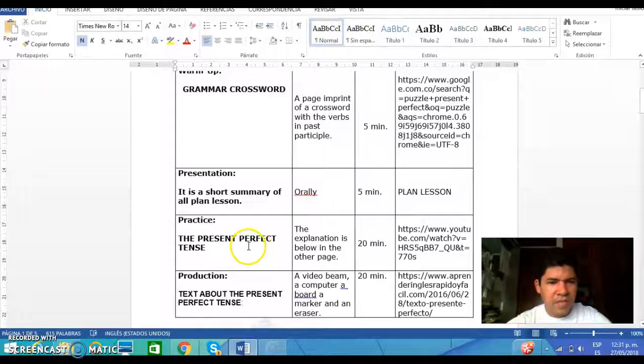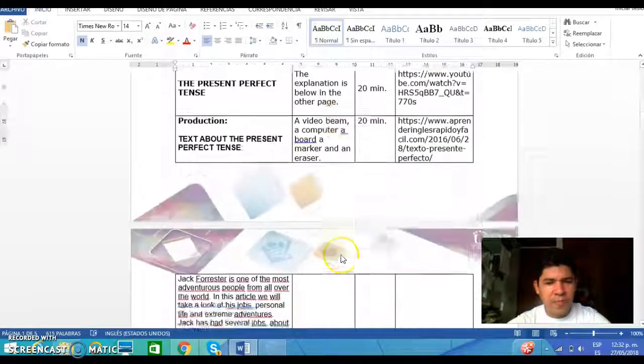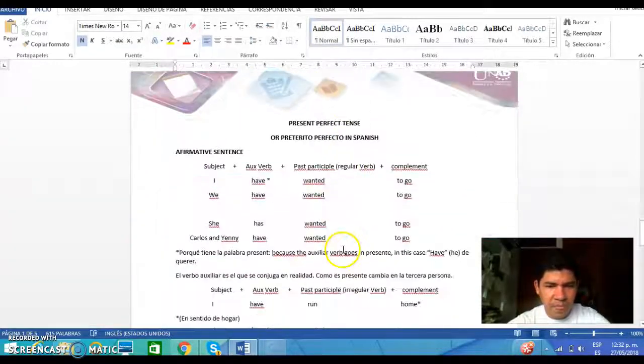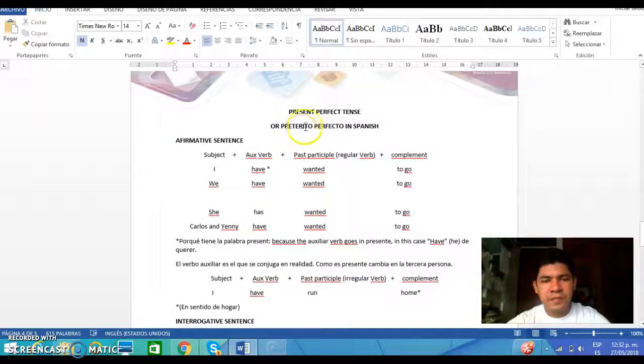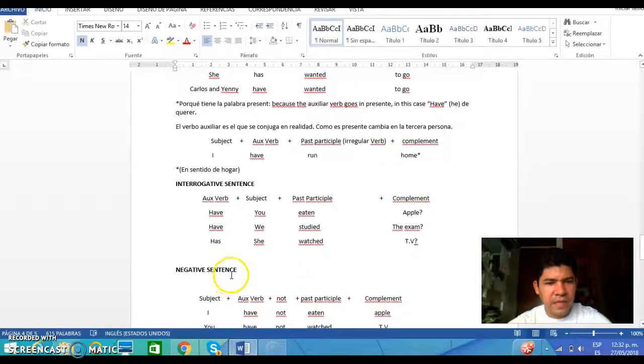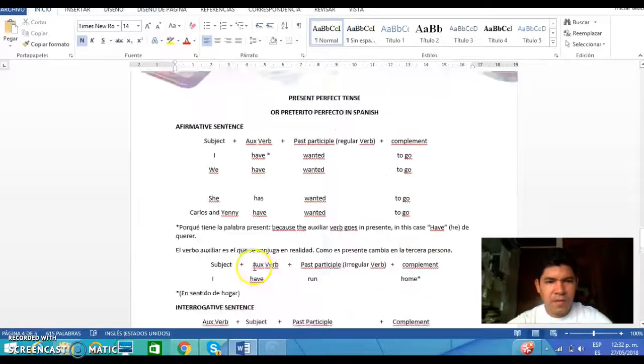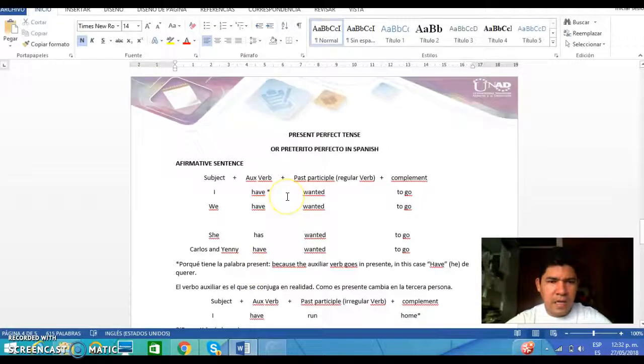In this section, I'm going to explain to the classroom the present perfect tense. The explanation is below on the other page. Let's go there. This is the present perfect tense, and I am going to explain to the students that there are three aspects: the affirmative sentence, the interrogative sentence, and the negative sentence. I'm going to explain them to the students.